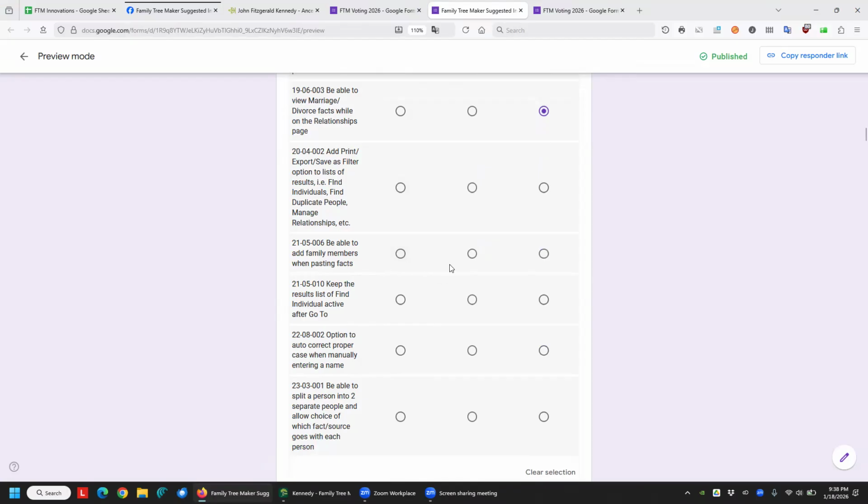Be able to add family members when pasting facts. You can paste facts between family members, but if it's, say, a census fact, it can't add people. So they basically want the option to add people at the same time while they're pasting this fact, and to paste that fact to these new people.